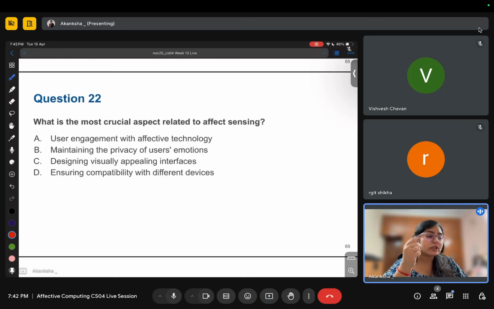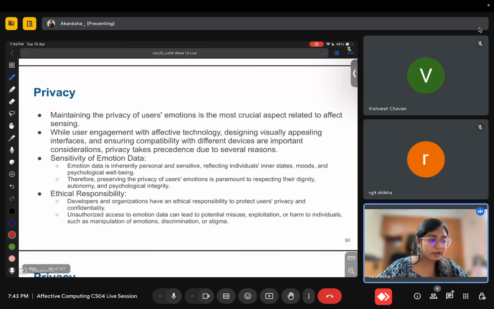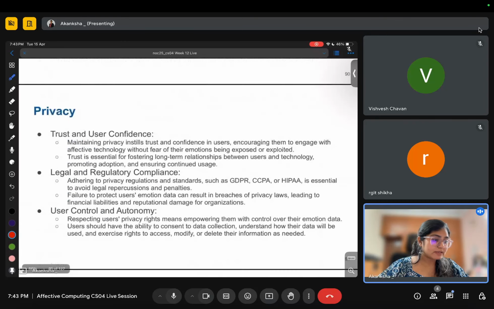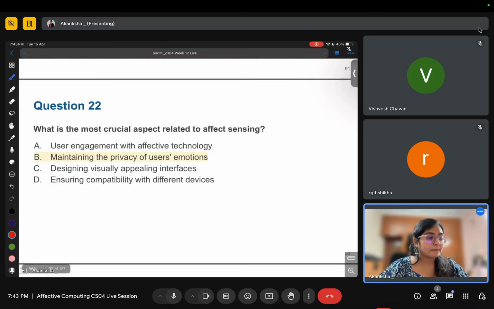Okay, and ensuring compatibility with different devices, least concerning thing, because this compatibility is desirable, but it is not mandatory. Okay, if something is made for an iPad, it is not necessary that it should also work on my laptop or my mobile phone as well. I can use it on my iPad also. Same thing, I won't read this out, you can refer to this later. So privacy, why do we need privacy? So this is the most important aspect.